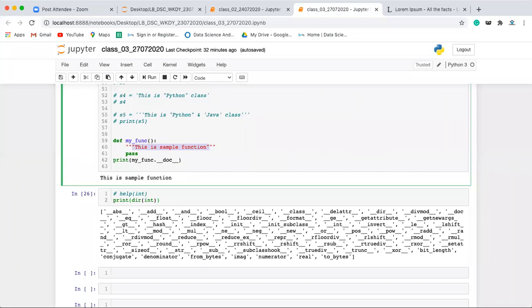Anything else, guys? Hi Abhishek, Priya this side. Yes. Abhishek, under underscore doc, how does it identify that this is a sample function documentation, and not something which we want to execute? How does it differentiate between that?